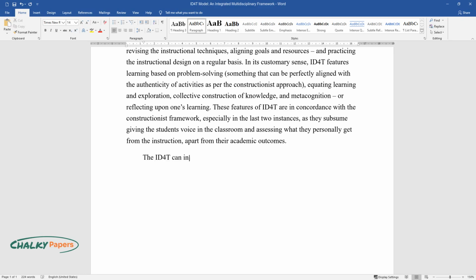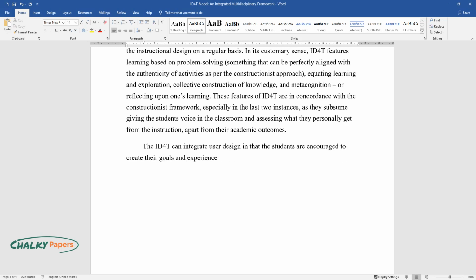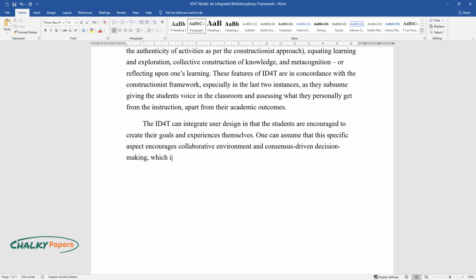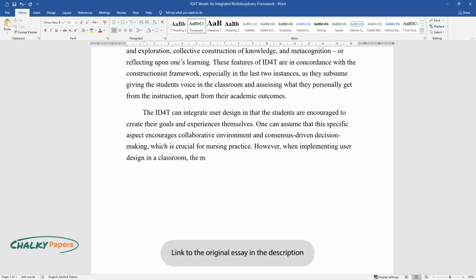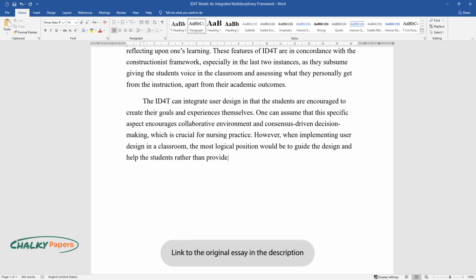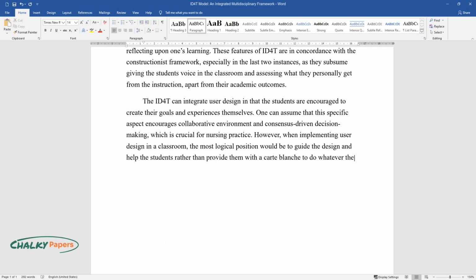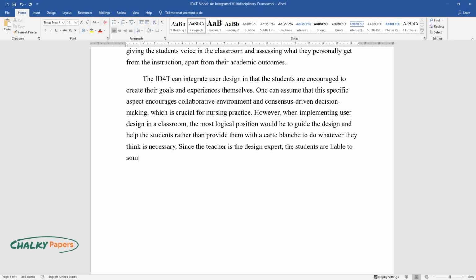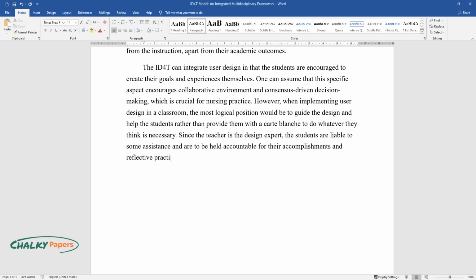The ID4T can integrate user design in that the students are encouraged to create their goals and experiences themselves. One can assume that this specific aspect encourages collaborative environment and consensus-driven decision-making, which is crucial for nursing practice. However, when implementing user design in a classroom, the most logical position would be to guide the design and help the students rather than provide them with a carte blanche to do whatever they think is necessary. Since the teacher is the design expert, the students are liable to some assistance and are to be held accountable for their accomplishments and reflective practice.